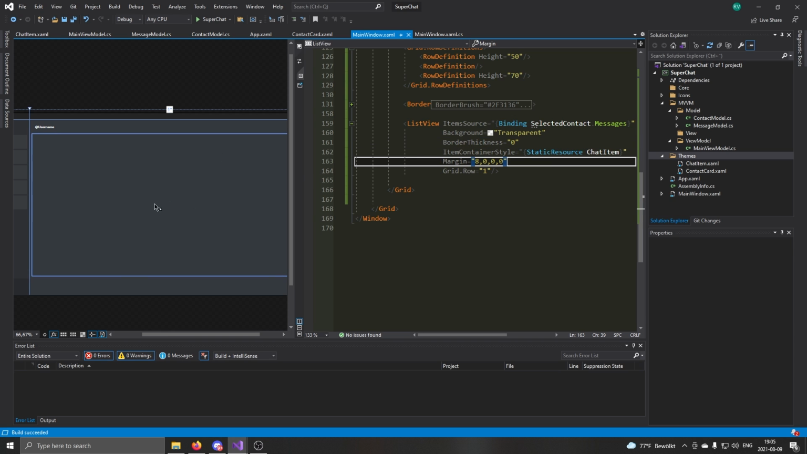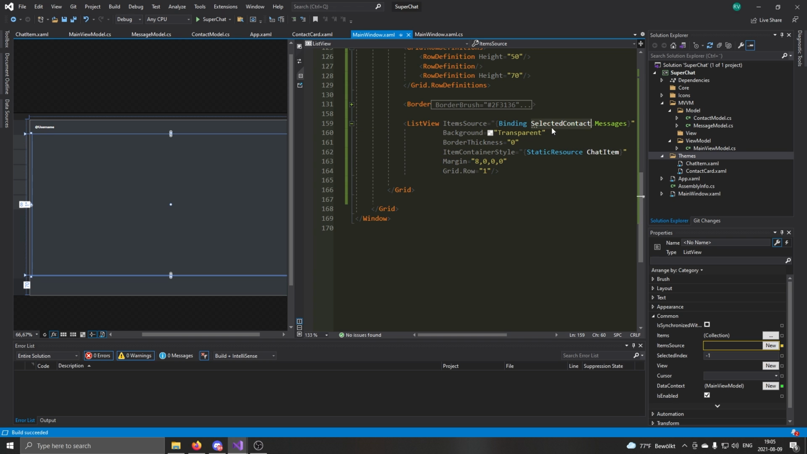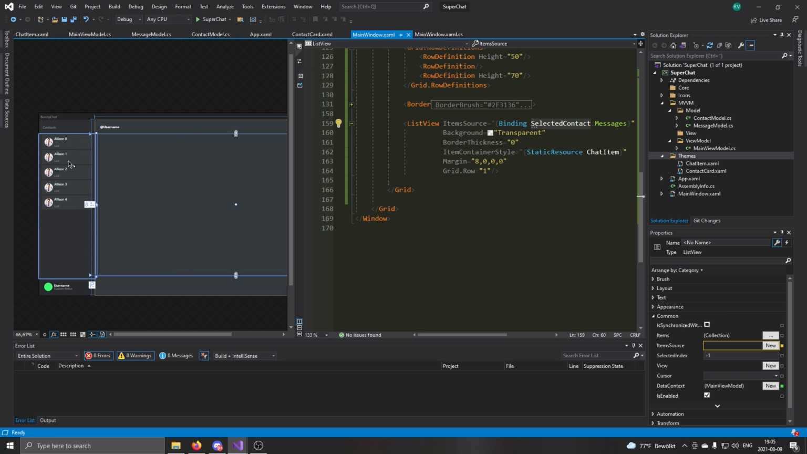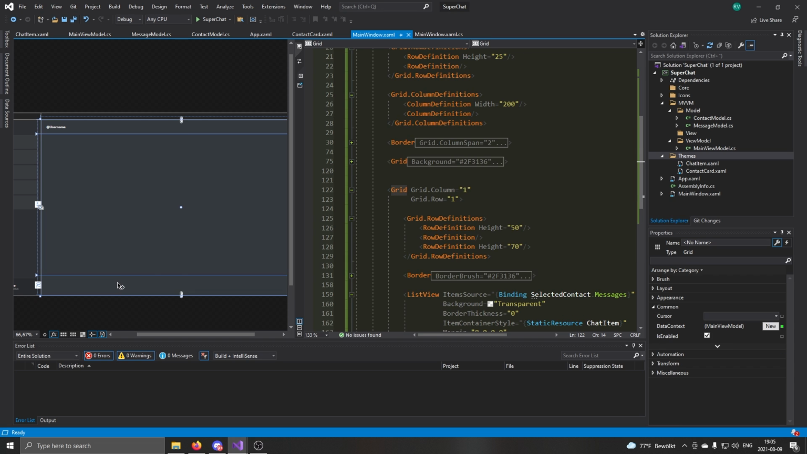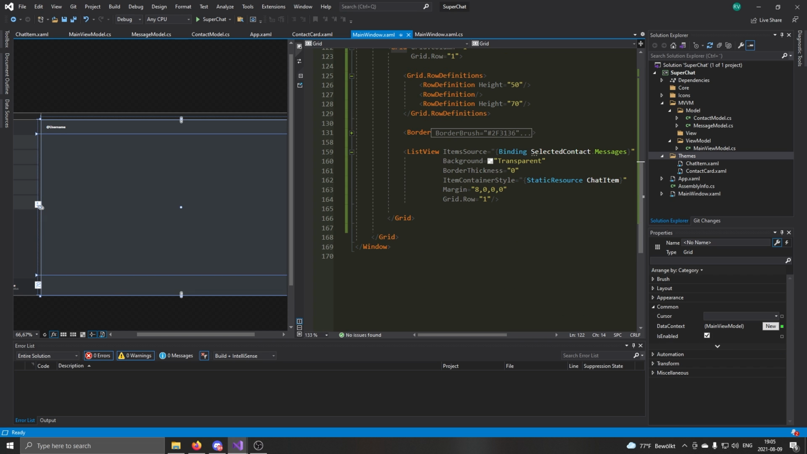Now again, we're having the issue where we can't see any messages, even though we actually have data now, but we've bound the item source to be the selected contact, and we haven't selected anything yet. And we also don't have a property named selected contact, and that's what we're gonna fix now. Actually, let's finish off this first before we start adding in the logic. So let's add the chat message box at the bottom, and then we'll go ahead and fix the view model.